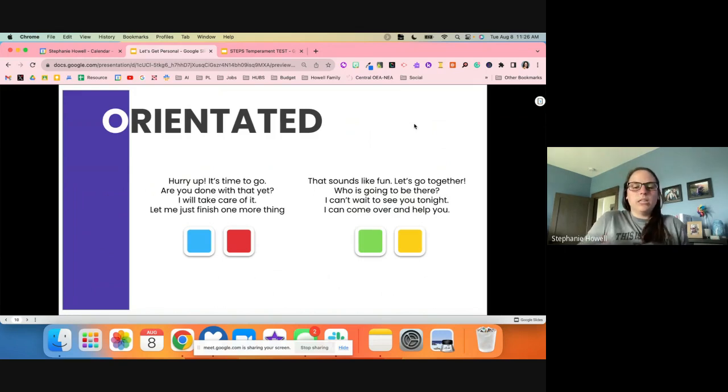So when we're looking at our colors, we can hear it through the conversations that we have. And again, you can notice when we have the blues and the reds, it's all about the task that needs to get done. Hurry up, it's time to go. Let me finish that one more thing. There's not a people focus here. Where over here, it's all about the people. So that is an interesting thing to know about when it comes to those colors and how people respond.